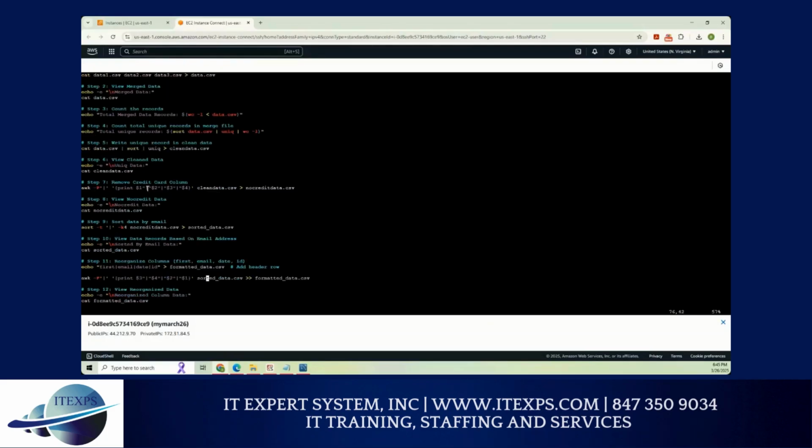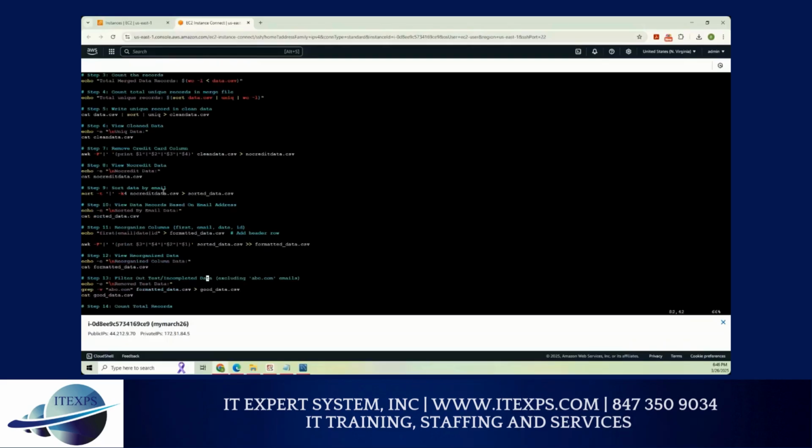And we have some sensitive data, so we want to remove the credit card information. For that, we use the AWK script, which removes the credit card information and saves the data into a new CSV file, which is the no credit data CSV file. Then we sort the data by email ID using the sort -t command.